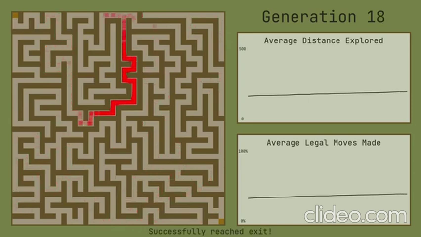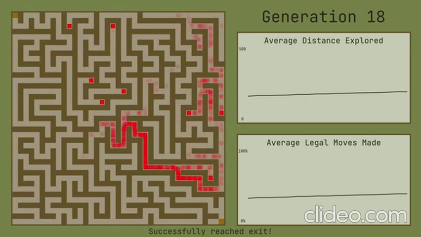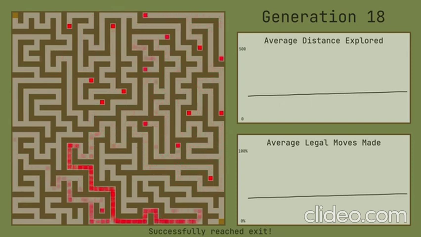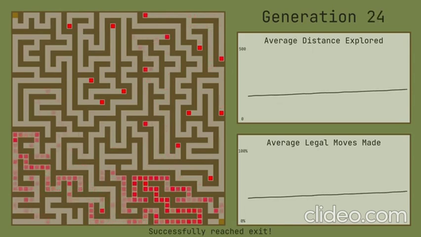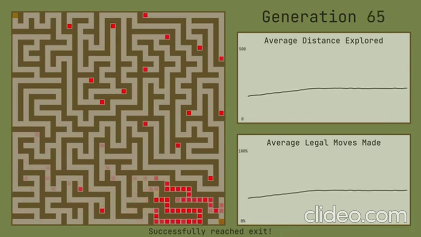After just 17 generations, one of our squares manages to reach the exit, and the population continues to improve from here. Using a heat map, we can see that more and more of the population begins to move towards the exit, and while not everyone makes it to the finish line, most of them make it pretty close.